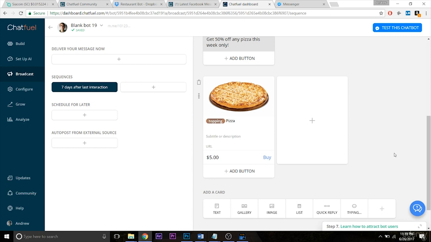And of course, as I showed earlier with the analytics portion of Chatfuel, we can analyze the effectiveness of this campaign in there. So that's how to intelligently market to your bot users on Chatfuel.